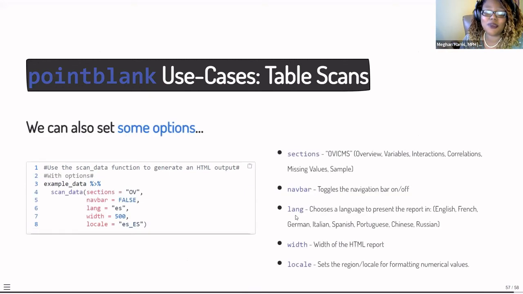And you can also add in these different options, right? So we have these different arguments here. And if any of you ever worked with, what package is that, the DT package, I don't remember if it's JavaScript. There's something with that package where you put in a character string and you can tell it which components of your table that you want. It's the same thing here. So if you want your overview, the variables, interactions, you can put that in there. If you want that navigation bar on or off, it's there.